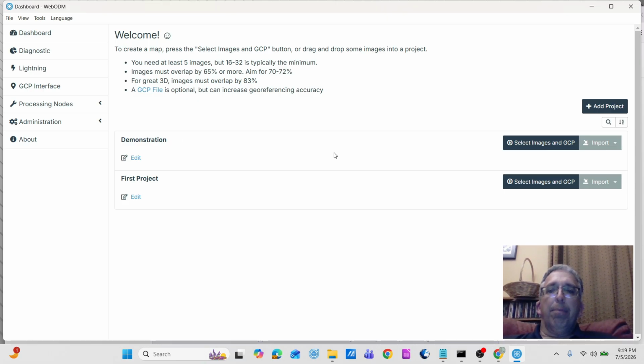And the next step is to select images and GCP. GCP stands for ground control points. For most Civil Air Patrol work, we won't have ground control points, and so we'll just be selecting the images that we want to create the orthomosaic from.